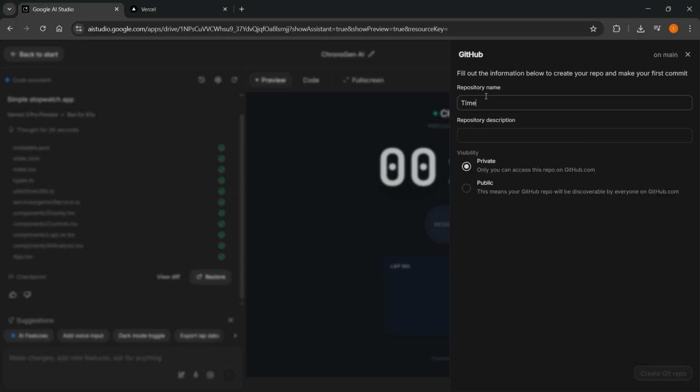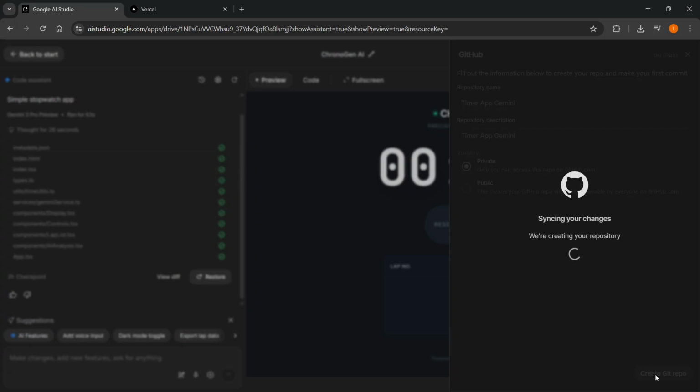I'm just going to name it Timer App Gemini over here, and the description is going to be exactly the same. And then here you could go ahead and make it private or public. I'm going to make it private over here and press on Create Git Repo. Now, if you're doing this for the first time, you'll first have to connect GitHub. If you don't know how to do this, I basically have a separate tutorial. You can watch it on my channel and you'll be able to do it yourself as well. Click on Create Git Repo.